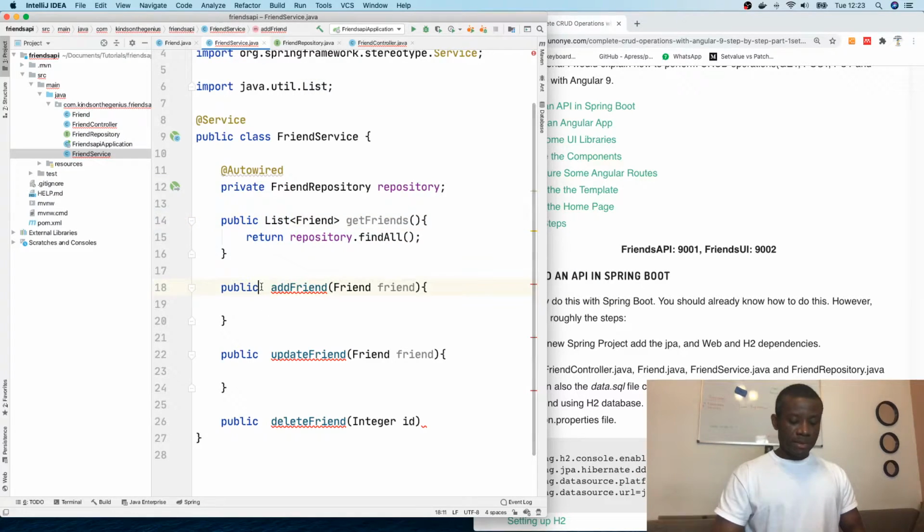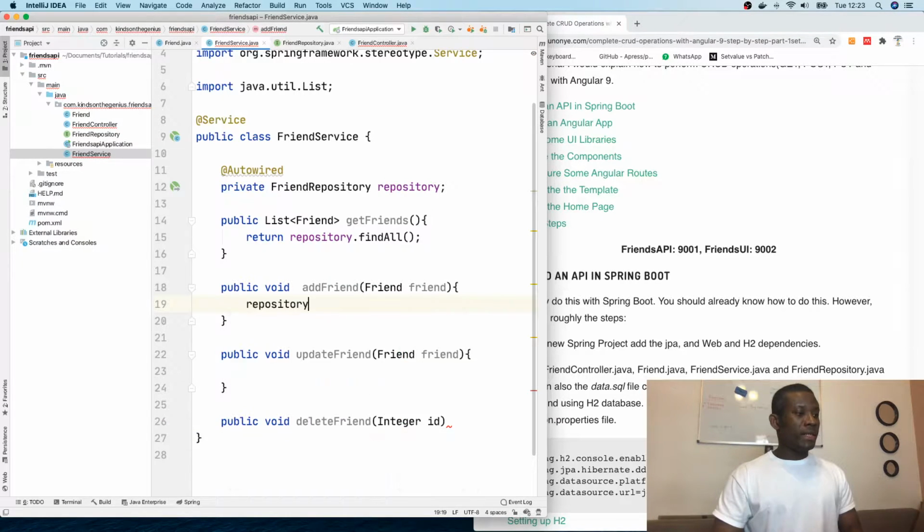In this case, this is going to be void. When you are adding, you are not returning anything. It's going to be void. When you're also updating and deleting, it is going to be void. You are not returning anything. And we're also going to have void here. So in this case, we have repository.save and specify the data you want to save. We want to save this friend.